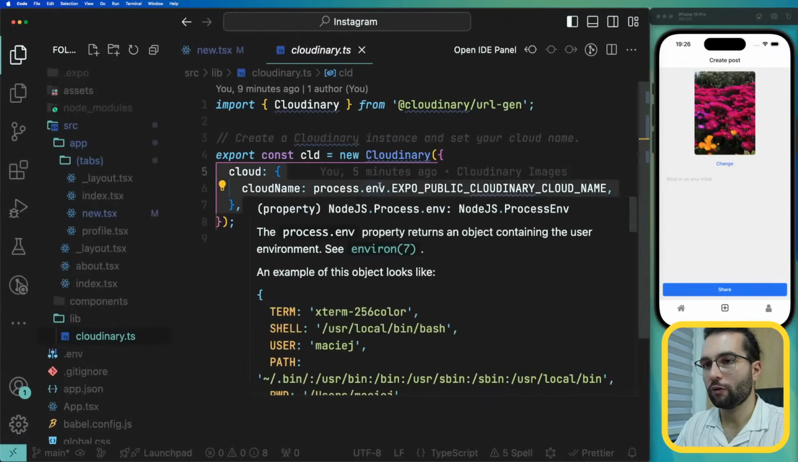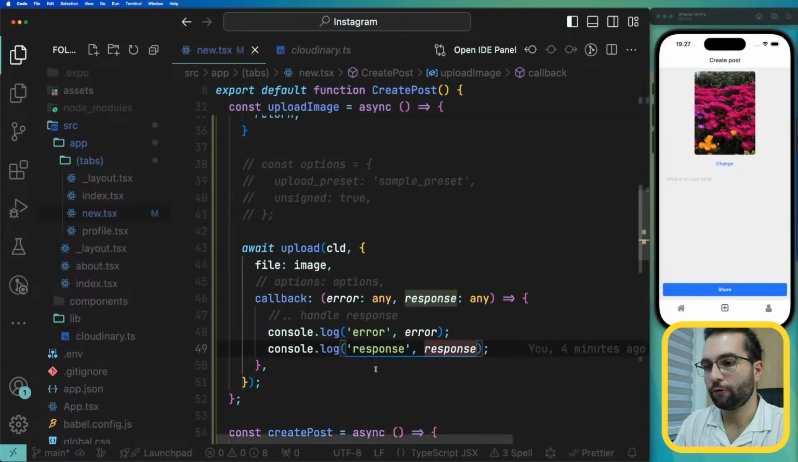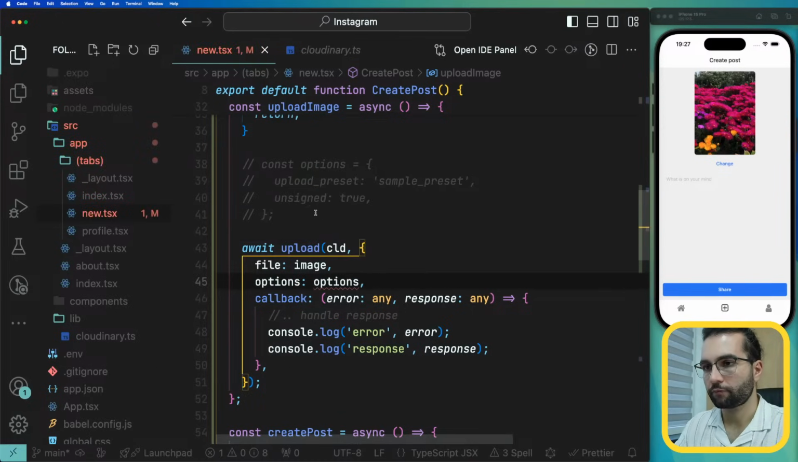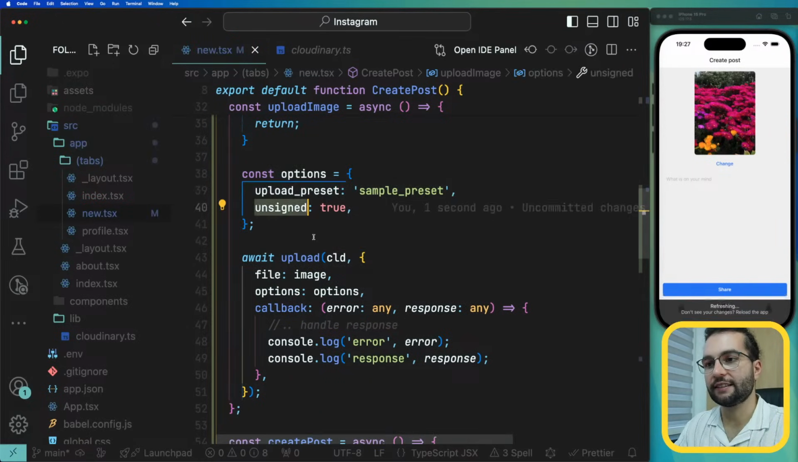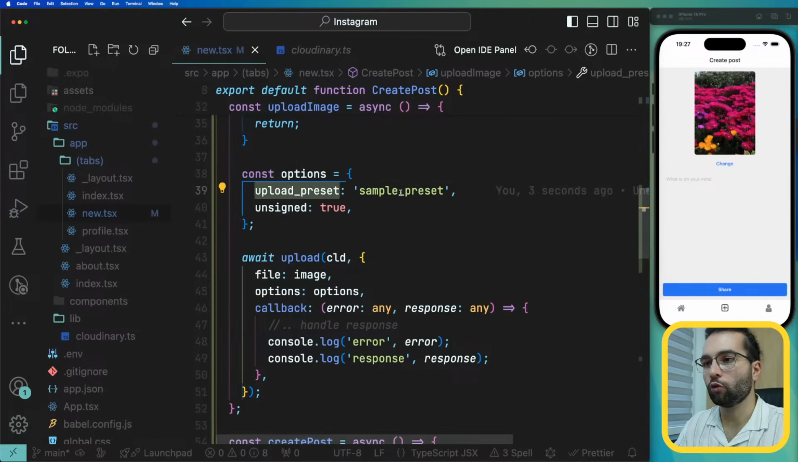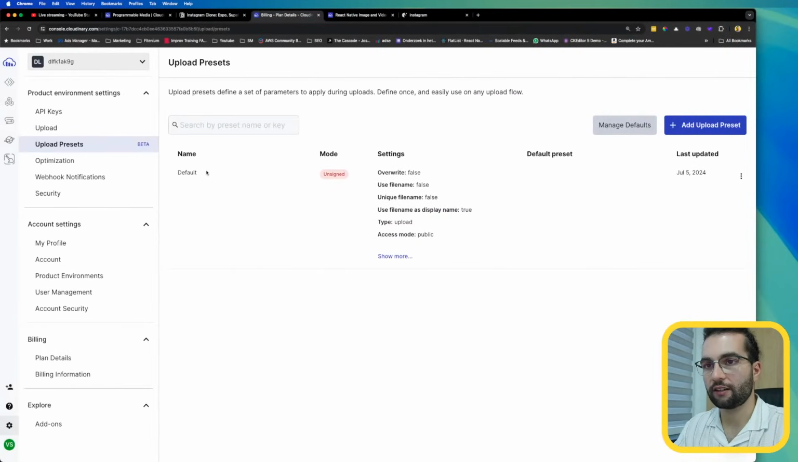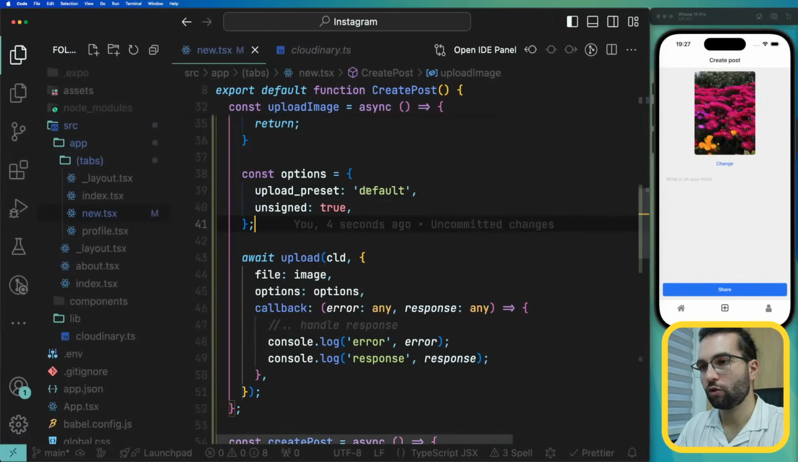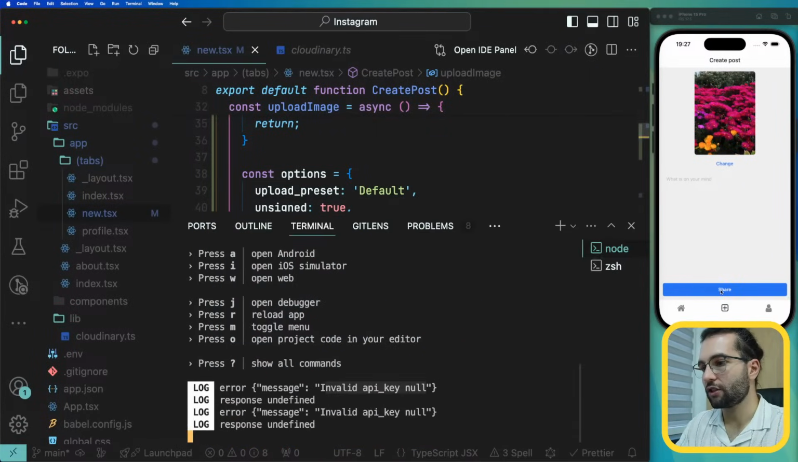We can go back to our code. And now, in order to fix that issue, we're going to send these options. We're going to say that, hey, we need an unsigned call with the upload preset called default. The name that we just set here. Maybe it should even be capital D. Now, if I'm gonna press share, most probably we're gonna get into another error that we're gonna fix together.